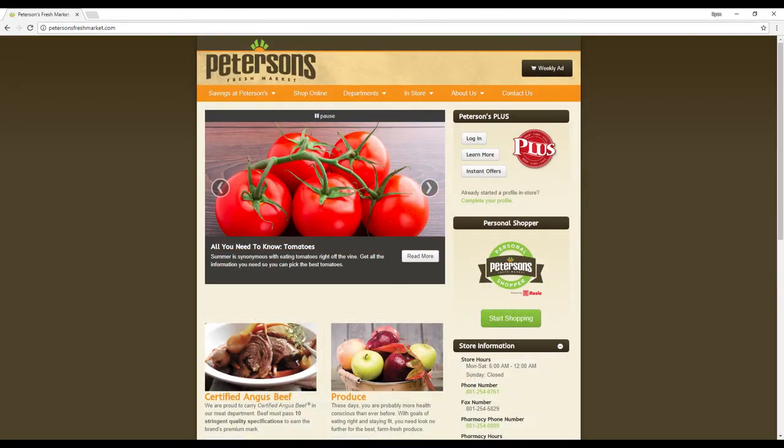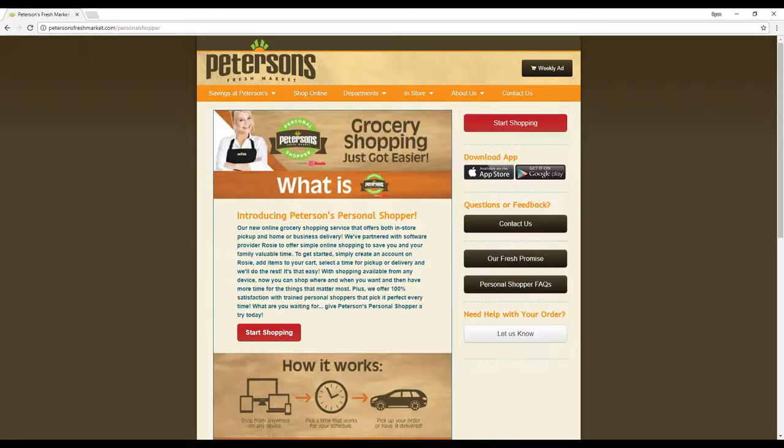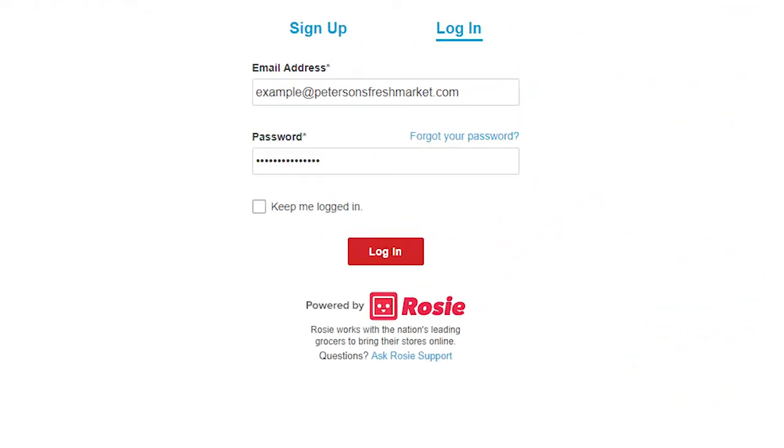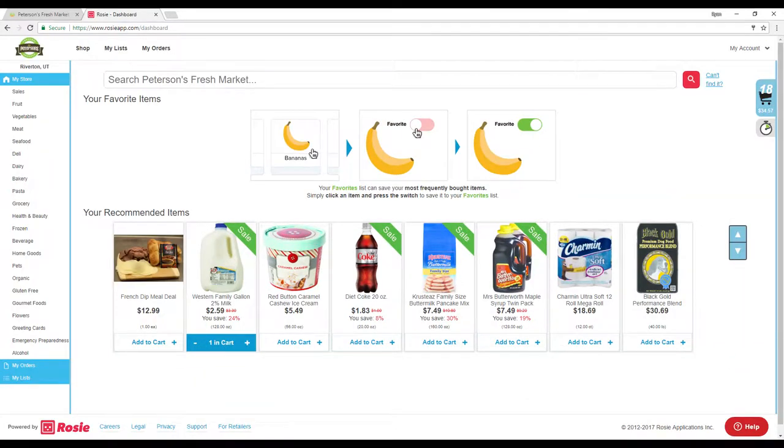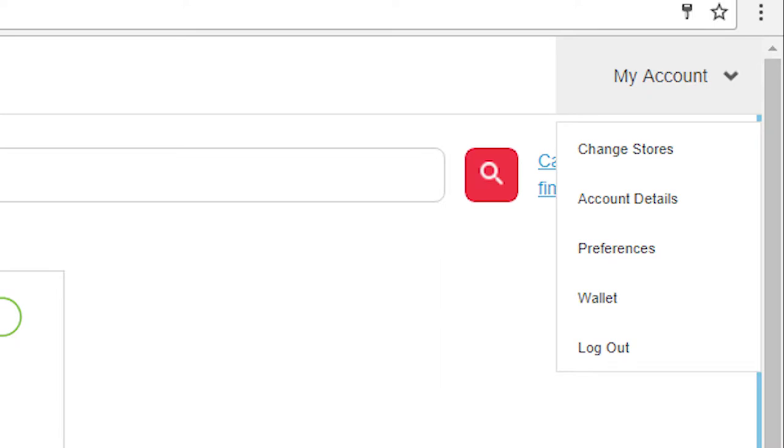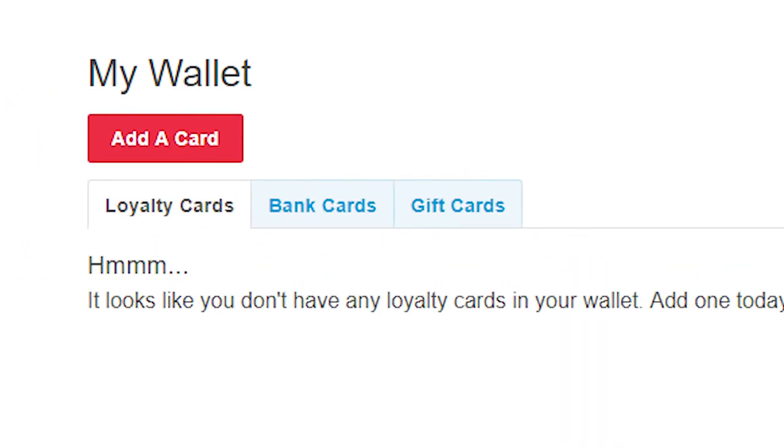Today we're going to show you how to add your Peterson's Plus loyalty program card to our personal shopper. Once you're logged in, click on the drop-down menu for My Account. Select the wallet option. Now that you're here, add a card.